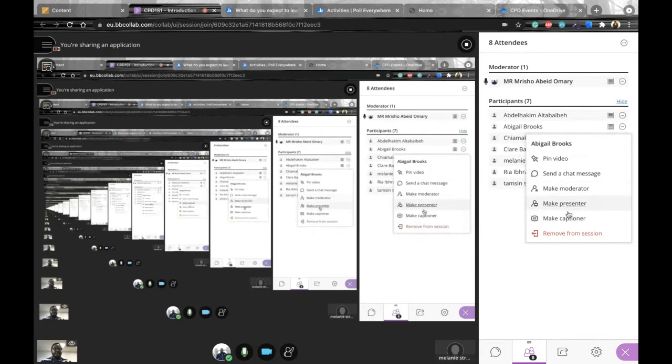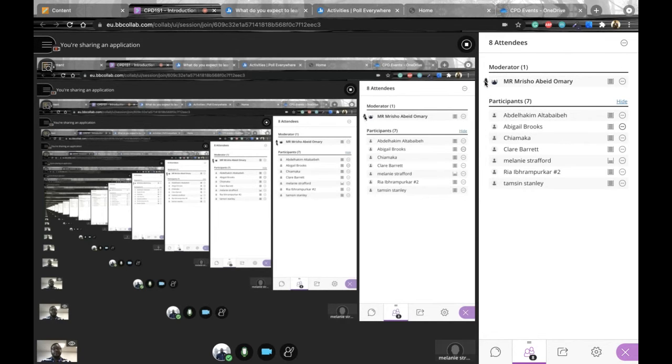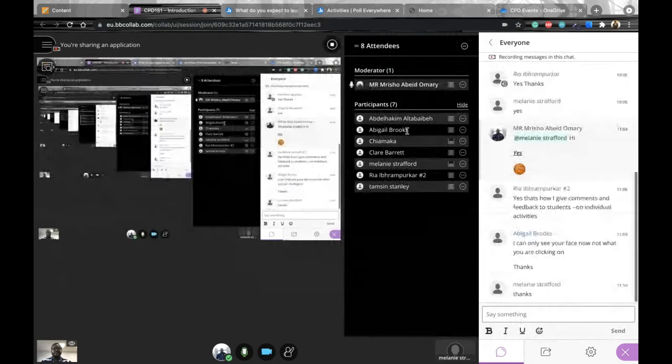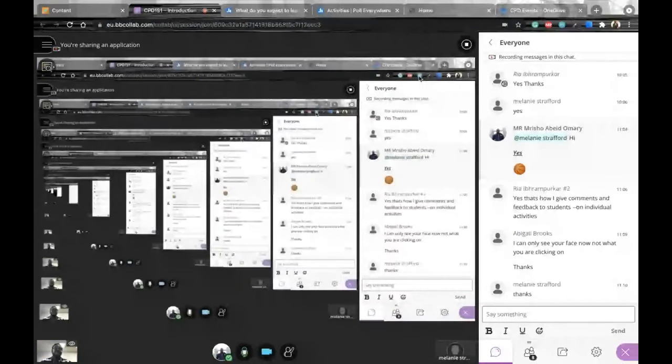You are also able to make someone a captioner so they can physically type captions. You can select them and send them a message privately. You could remove them from the session if you wish. If people are talking, you want to mute them, it will show you a mic like this. If it's black like that, that means sound is coming through and they're talking. But if it's quiet and just white, like that, then they're not talking. But in case they are, select this option, mute all of them. You can search for an attendee if you have hundreds. You can detach the panel and have it to the side, and you can also put it back.